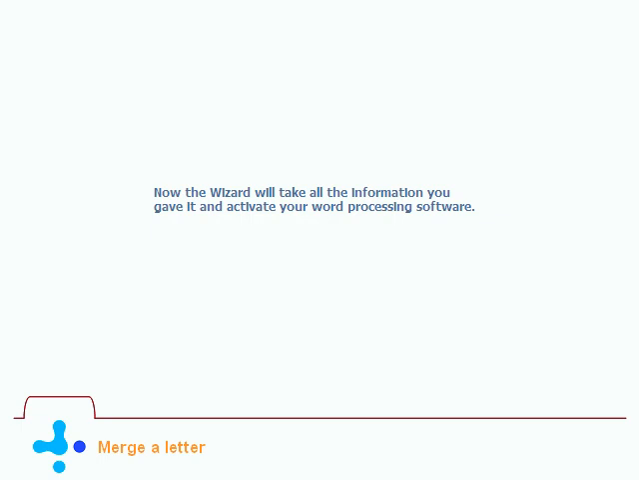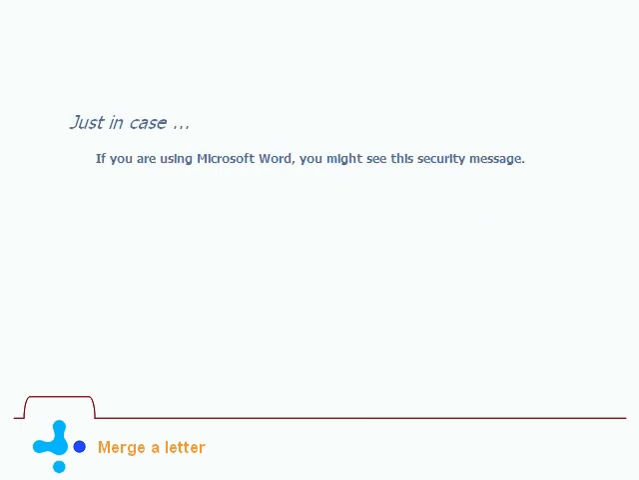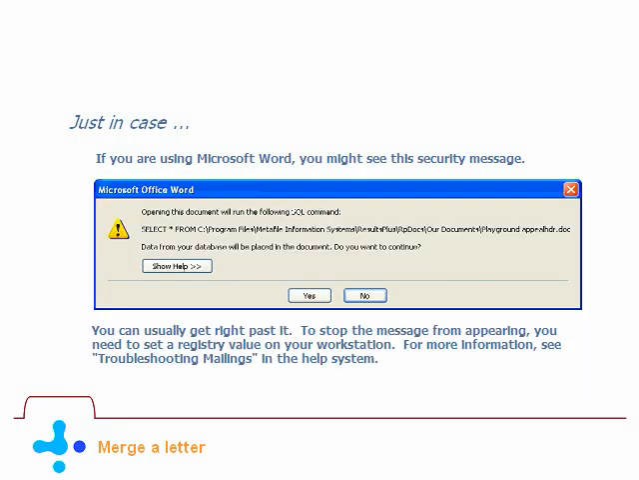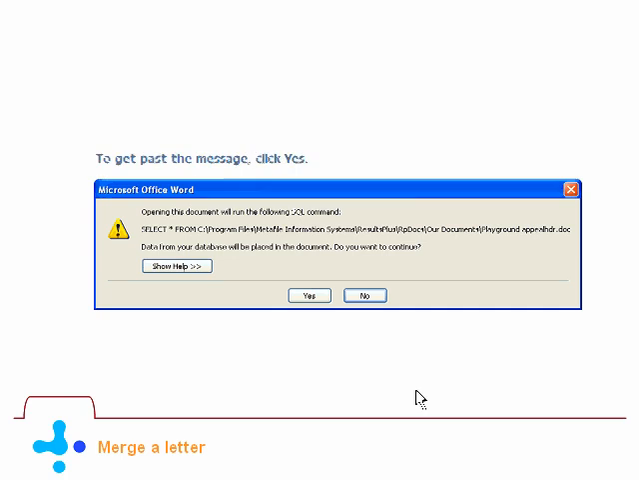Now the wizard will take all the information you gave it and activate your word processing software. If you're using Microsoft Word, you might see this security message. You can usually get right past it. To stop the message from appearing, you need to set a registry value on your workstation. For more information, see Troubleshooting Mailings in the Help System. To get past the message, click Yes.